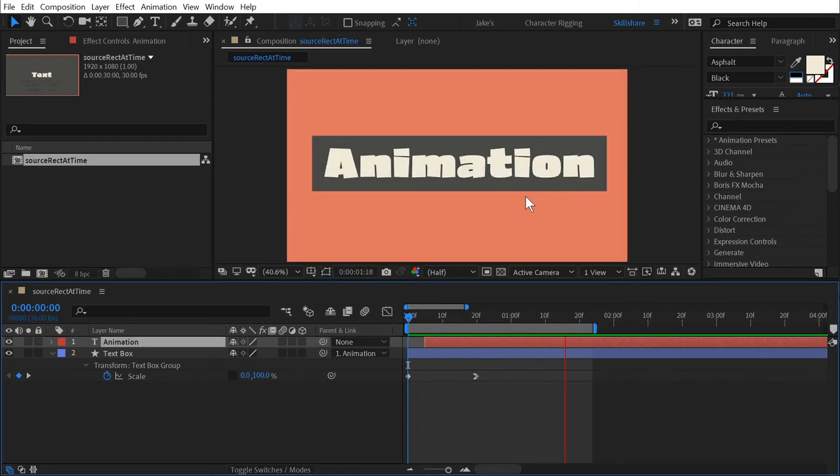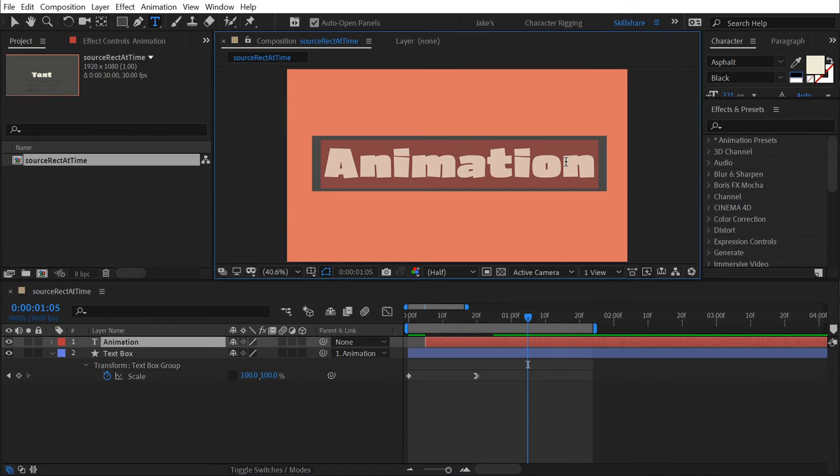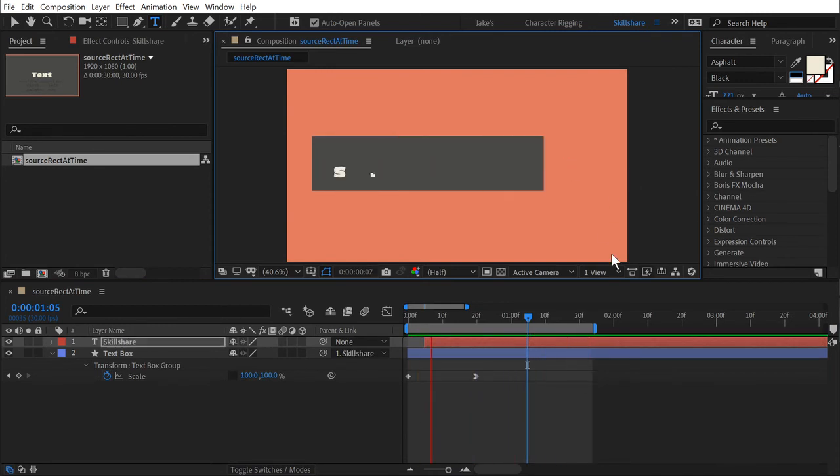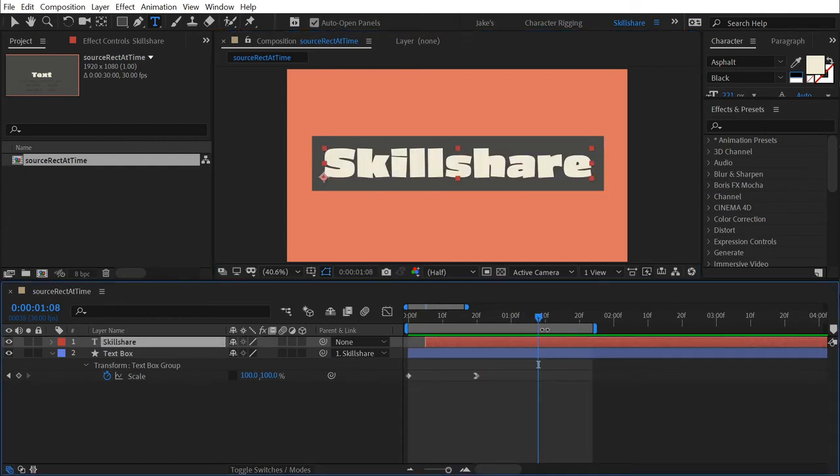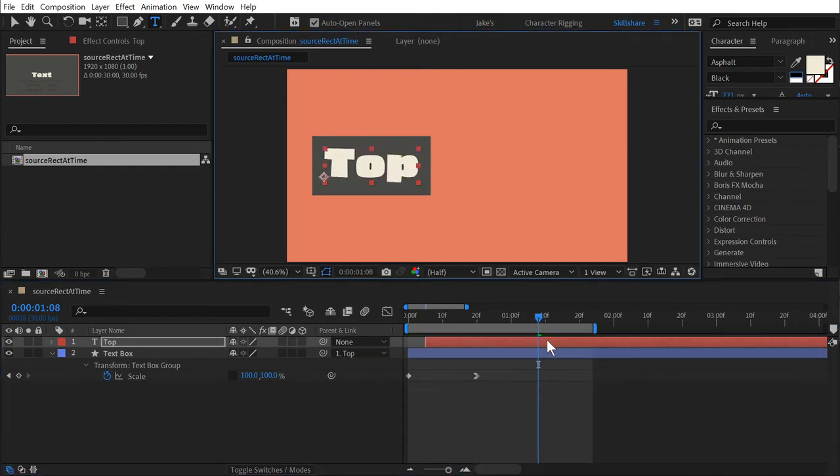And there we go, we've got a working animation, and this will dynamically update no matter what I type in here. So if I said Skillshare, it's going to animate. If I made it a shorter word like, I don't know, top, it's still going to animate out, and that rectangle is going to resize no matter what. This is where things start to get really fun, because we can start playing around with the design and create graphics that are based on the shape of the text that they're behind.